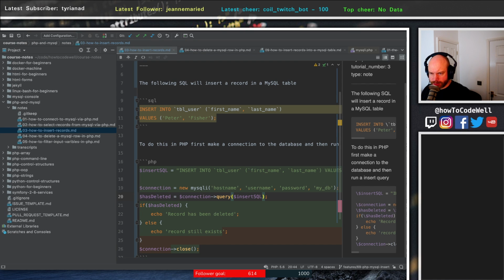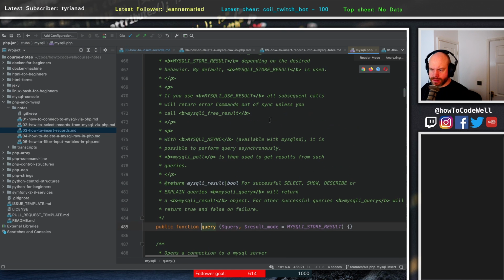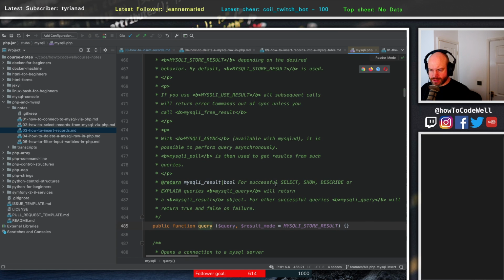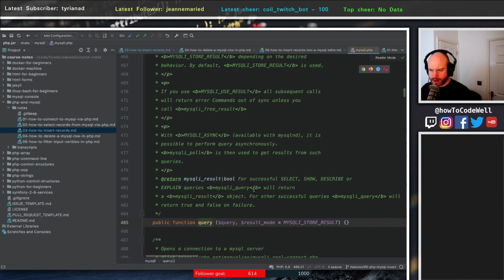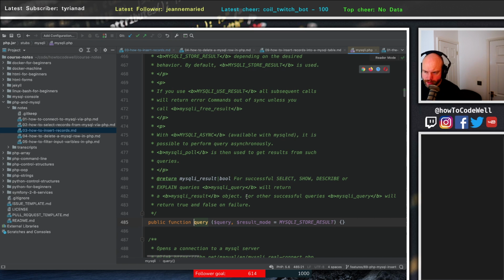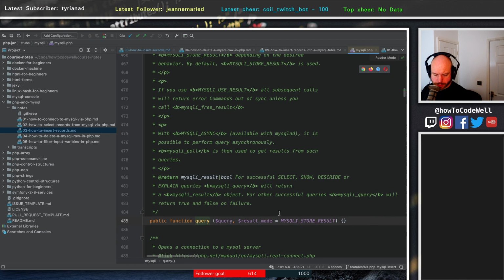So we've made a connection, and we've run the query. Yes it is. So this needs to return true, and let me just double check whether it does. It returns a MySQL result object for successful select, show, describe or explain queries, and for other successful queries it will return true, and false on failure. So yeah, it will return true.